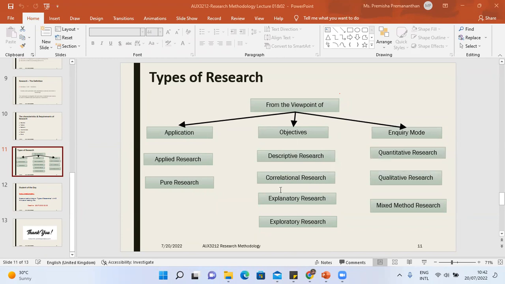So these types of research, according to the depth of the scope or the objective perspective, we divide into 4 categories. When it comes to inquiry mode, it is based on the data collection. In research, we have to collect data. That is mandatory. Based on the data only, we can come up with new knowledge, or we can come up with the application, right? So based on the data collection, what kind of data we are collecting, based on that, we divide that research into 3 parts.